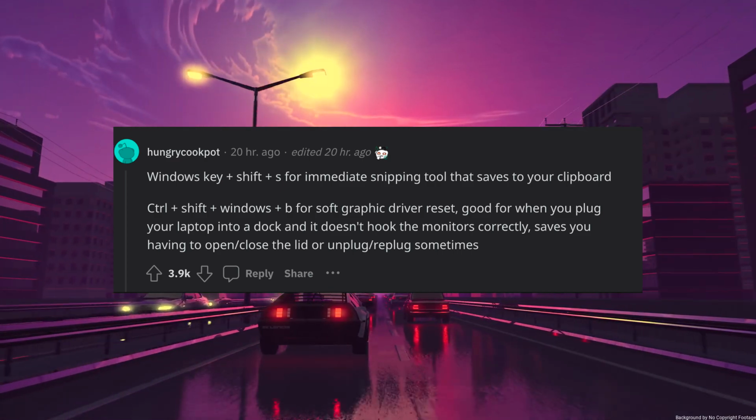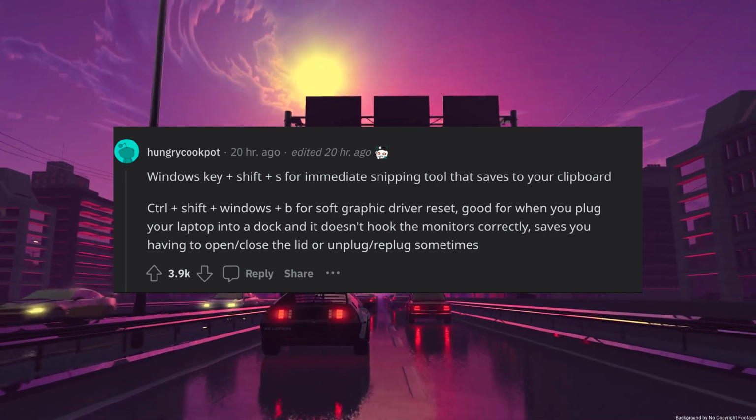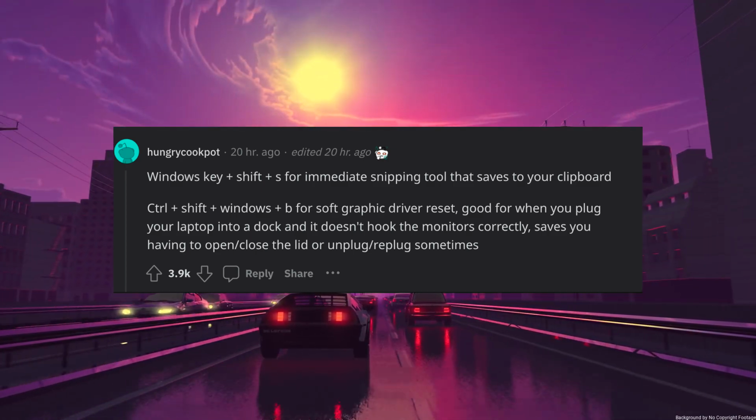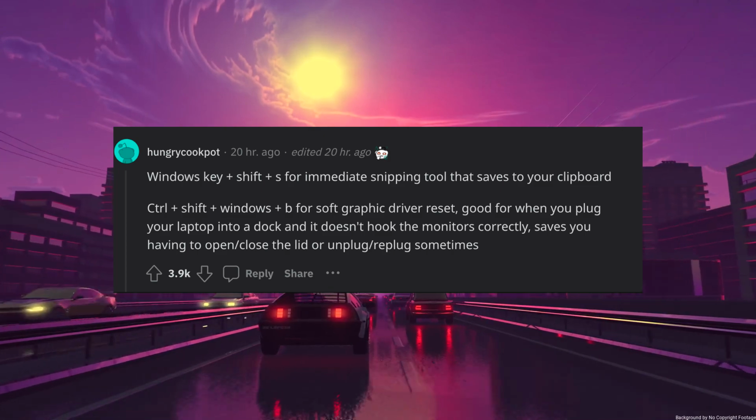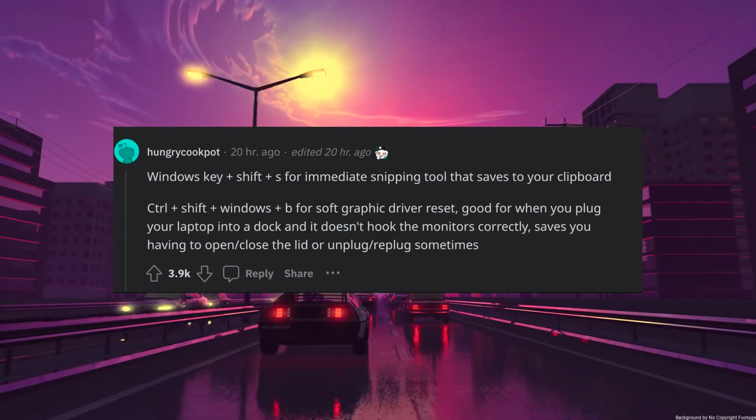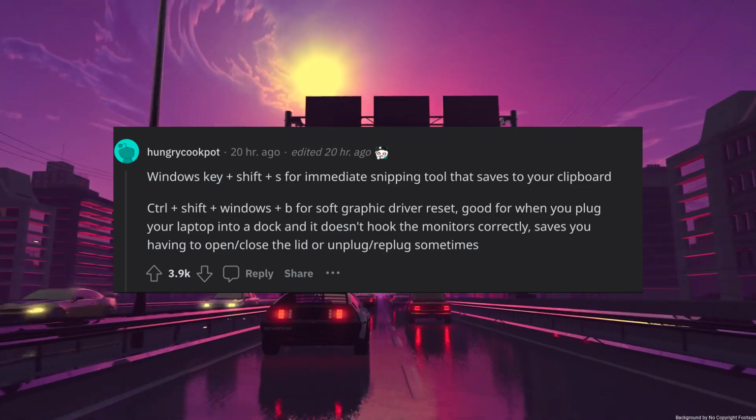Windows B for soft graphic driver reset, good for when you plug your laptop into a dock and it doesn't hook the monitors correctly, saves you having to close the lid or unplug and replug sometimes.